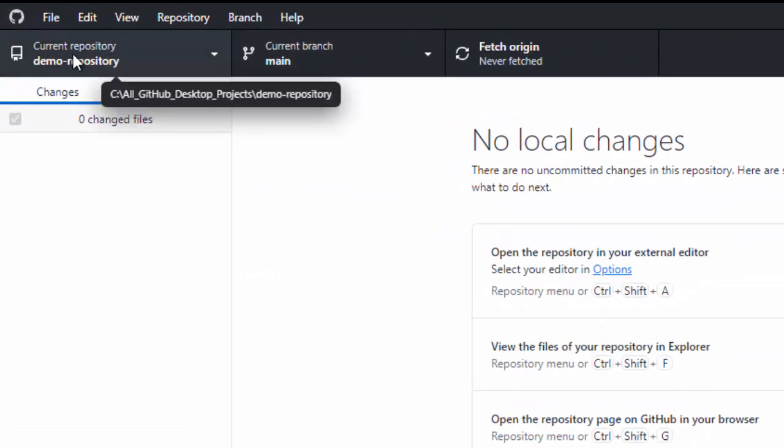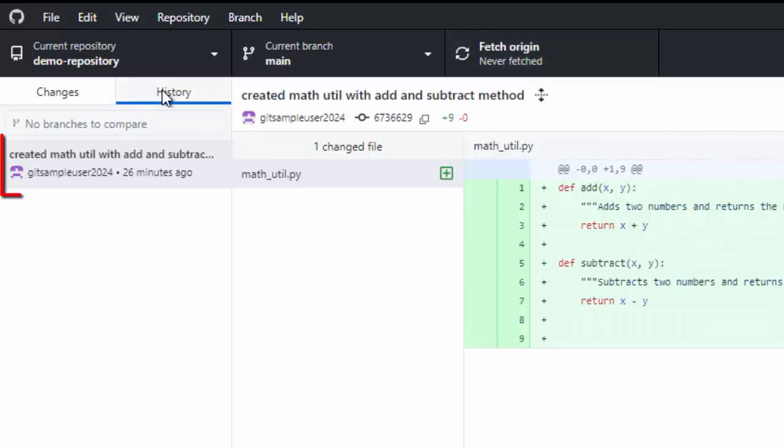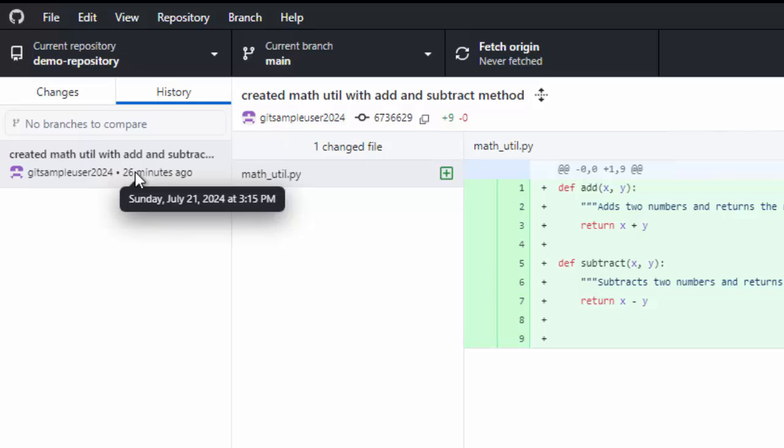Now here, a few things to notice. On the left hand side, it is showing the current repository as the project name, branch is main, fetch origin, never fetched, because we just cloned it. If I go to history, it is showing the available commits. Whenever the project was updated or uploaded in GitHub, what are the commits that were made? Now what we are going to do is make some code changes and then push it back to the remote repository.